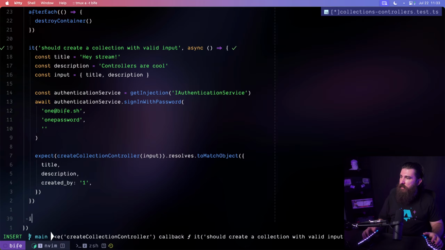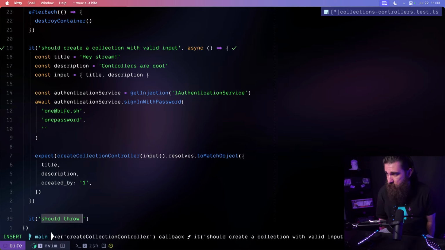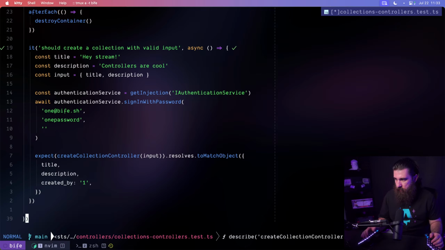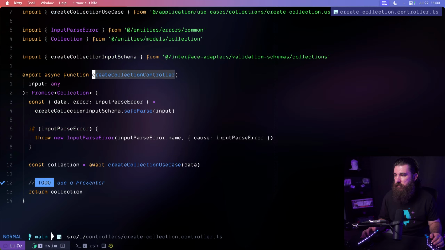Let's try something else then. It should throw, because this is the controller now, right? We tested the happy path. Let's say it should throw the auth error, right? Check this out. I don't want to go any further before I actually refactor the error.